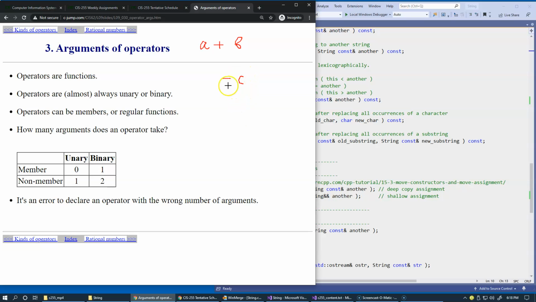There are also unary operators, which require only one operand. Good examples of this would be the increment operator, plus plus c, or d minus minus. This is of course a prefix increment, and this is a postfix decrement example. All of them require just one operand, and they're referred to as unary operators.